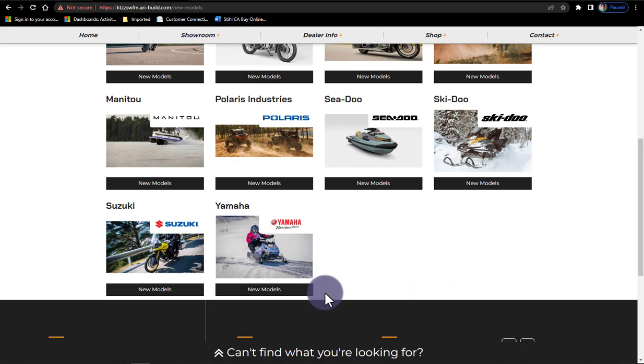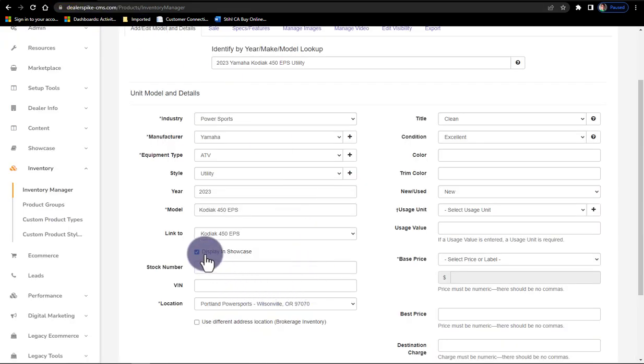When you do choose to display one of these in the showcase, what it will do is, let's say we have our Yamaha brand right here. What it'll do is it'll split this bottom down below. Half of it will say new models, and the other half will say in stock. If someone goes through and clicks on the in stock, any units that you've put in and you have that display and showcase box checked, it will display those units on the in stock half of that button.